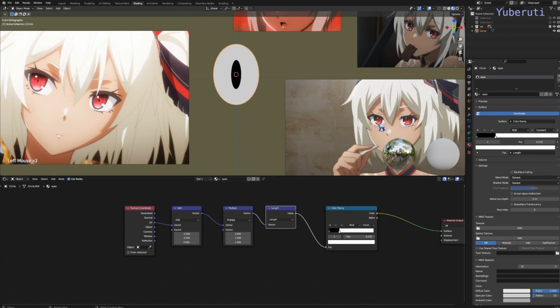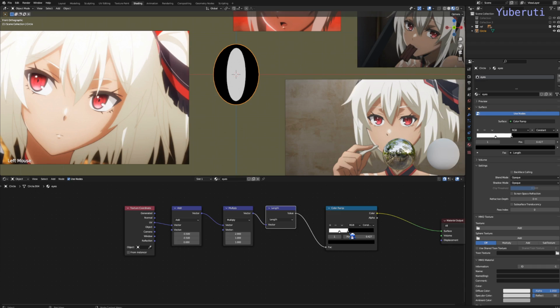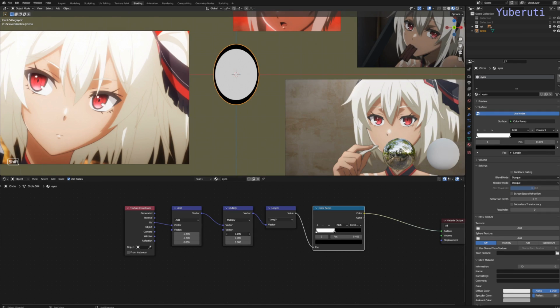Now we can start off by making the outline first. So let's switch this, because we want the outline to be black. And we just have to tweak these values until we can make our outline. So let's do that. It's smaller. Something like this. So this is the first layer that we have done.